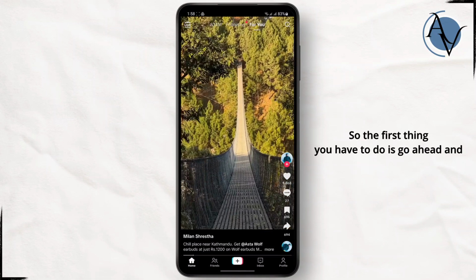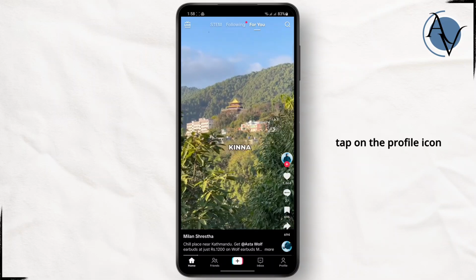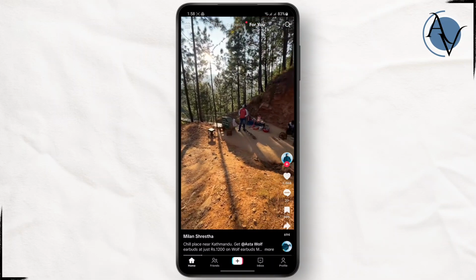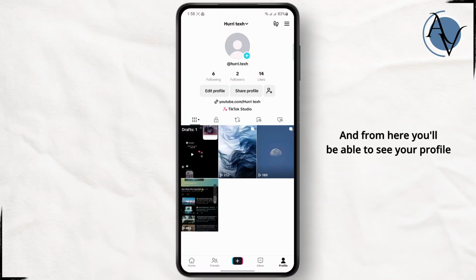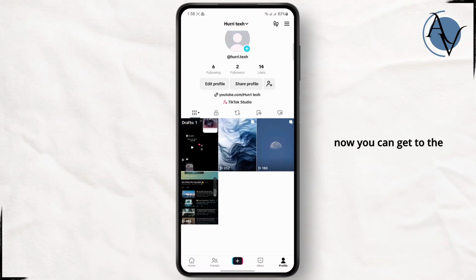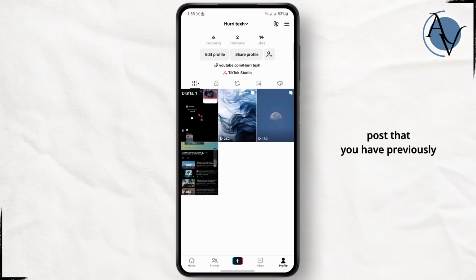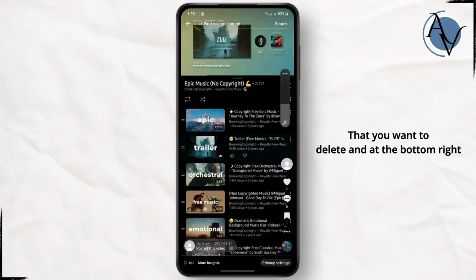So the first thing you have to do is go ahead and tap on the profile icon at the bottom right corner. And from here, you'll be able to see your profile. Now you can get to the post that you have previously published on your profile. Simply tap on the post that you want to delete.